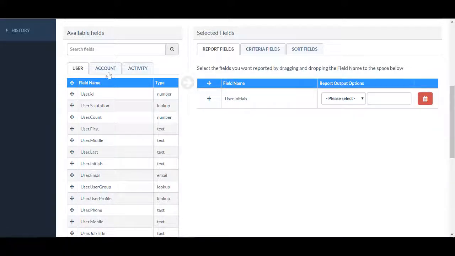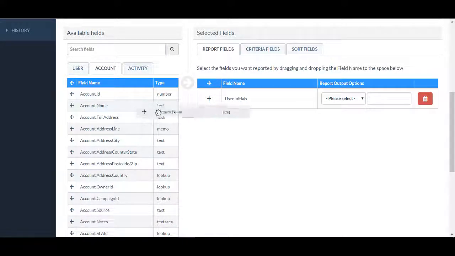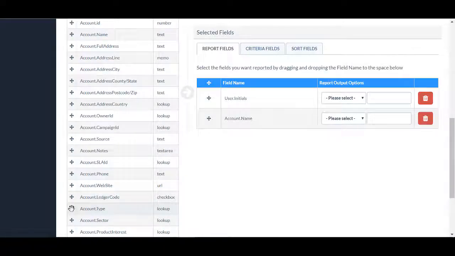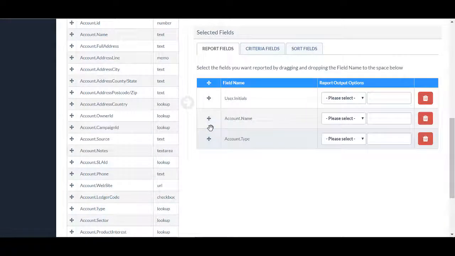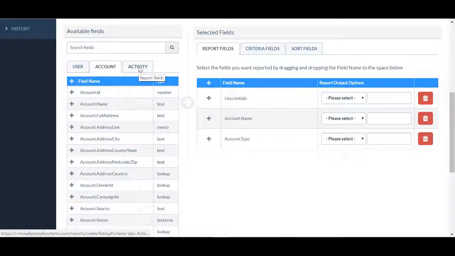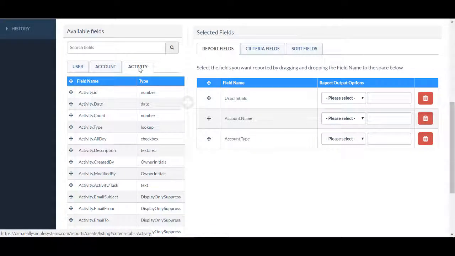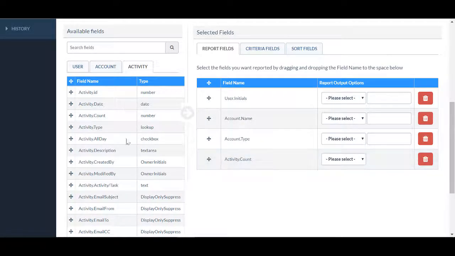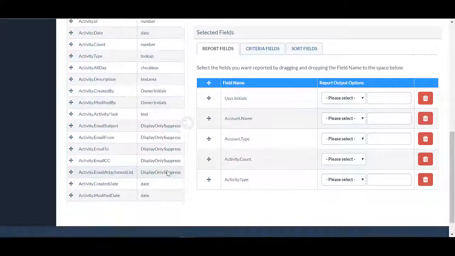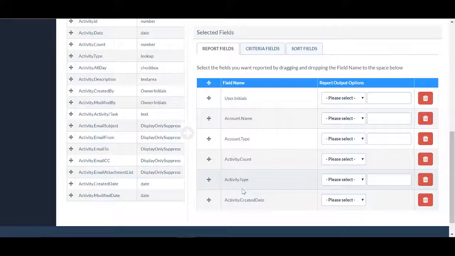On the available fields for the report, let's say I want to first of all have the user initials, so that's my team members. And then on the account tab, let's have the account name and the account type. Let's also then on the activity tab, I'd like the activity count, and of course the activity type. Let's also have the activity created date for this one and build up the report here.